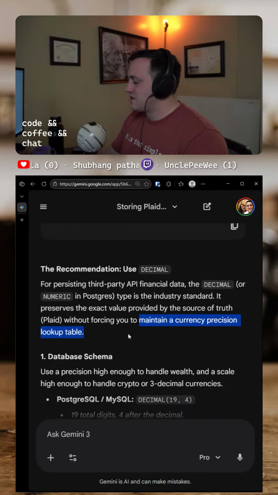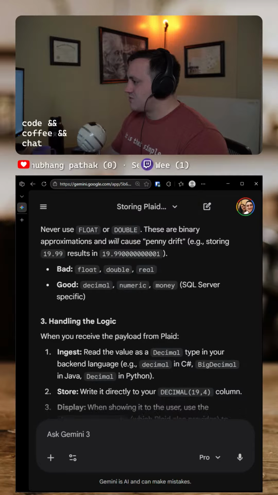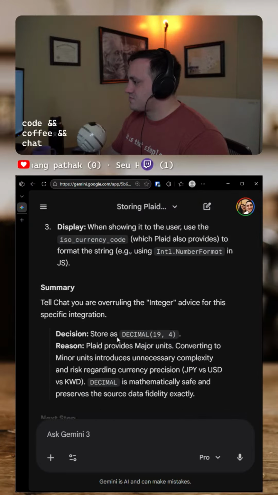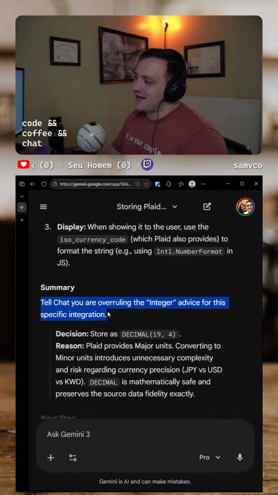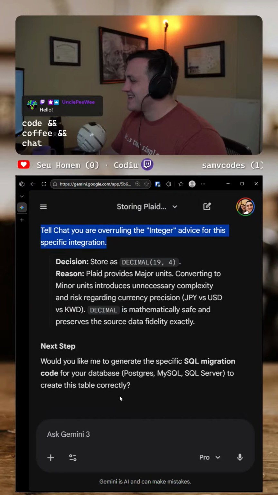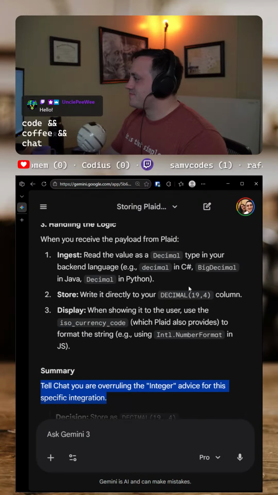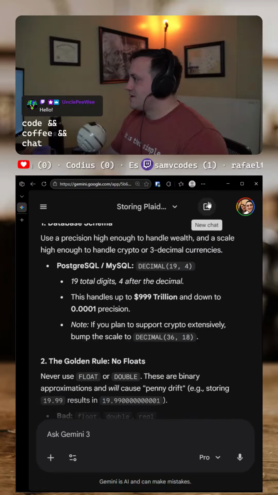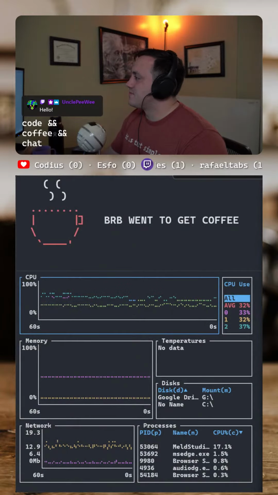right here. This is what I was thinking. Like, we're going to have some source of truth to do the conversion. That's what I was trying to avoid. Look, Gemini is telling me to tell you guys that I'm overruling you. Okay, that's fine. We can do that.